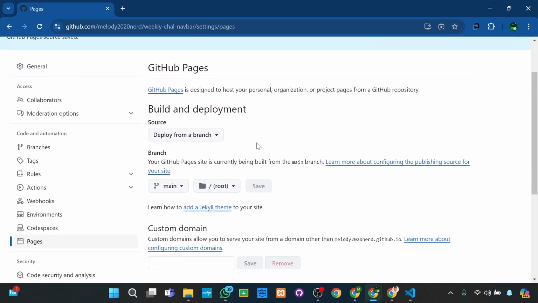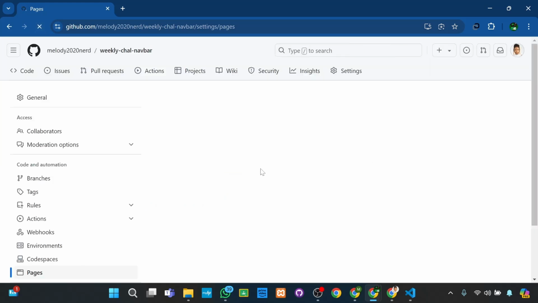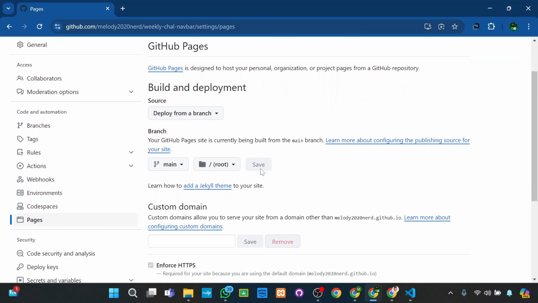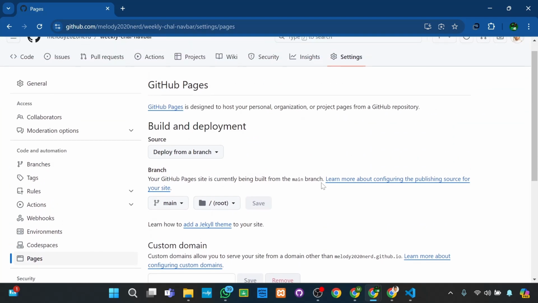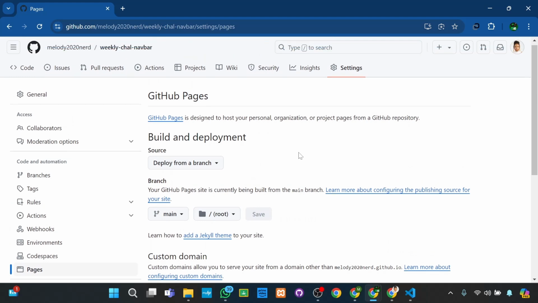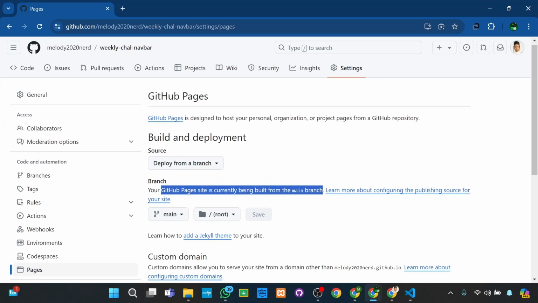Then we are seeing a notification that your GitHub Pages site is currently being built. So it's going to take at most 5 minutes for them to give you a live link where your website will be live on the internet. What you need to do is just keep refreshing the page, and a link will be displayed where your site can be seen live on the internet. So it's still loading as of now. So let's just wait a moment.